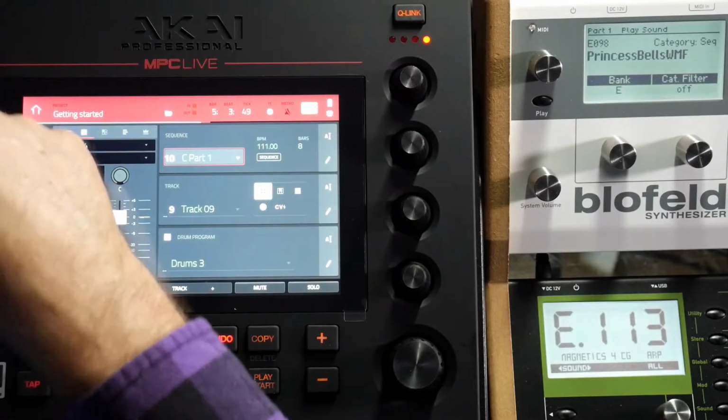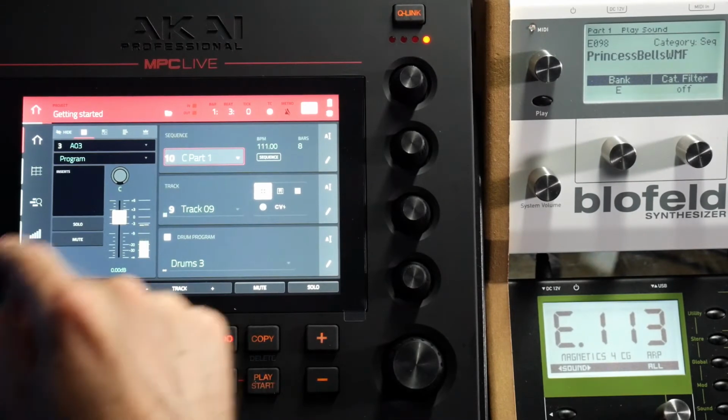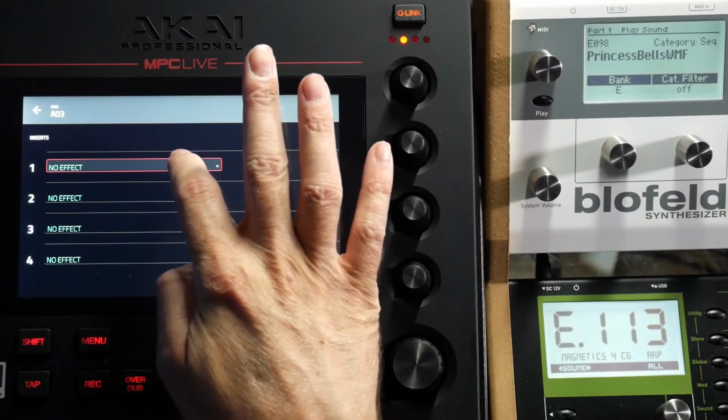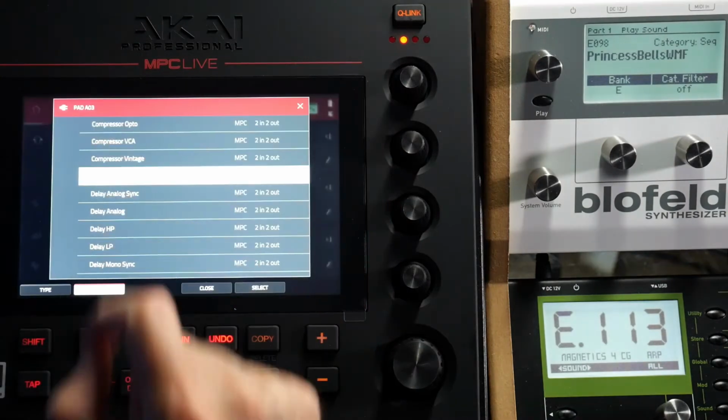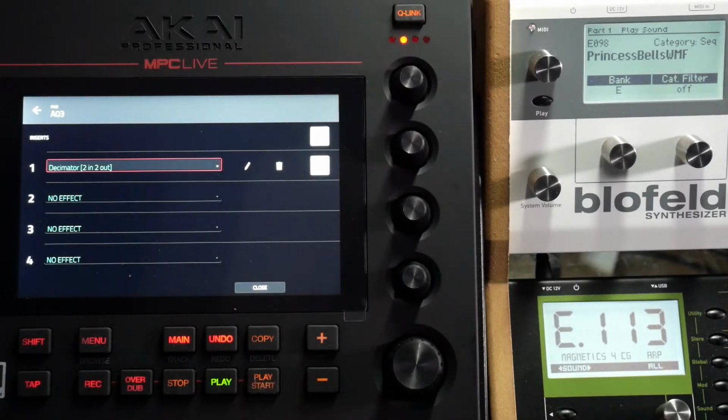So now I want to go to my hi-hats and basically tear those things up. Alright, I'm going to go to town on these things. So I'm going to use this decimator here. Let's hear what that sounds like.